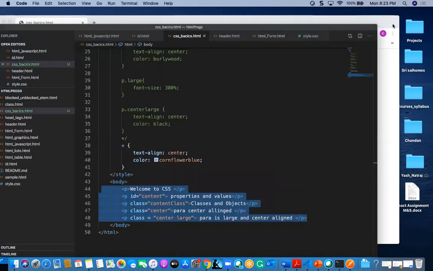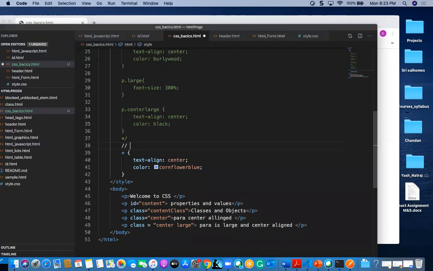Okay, and one more. Can you explain once again what the universal selector? This is universal selector.